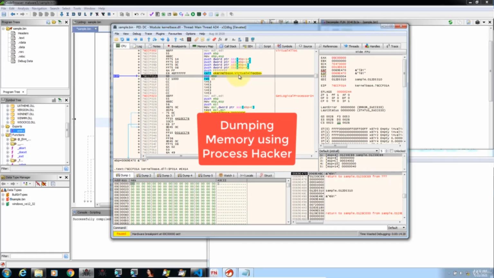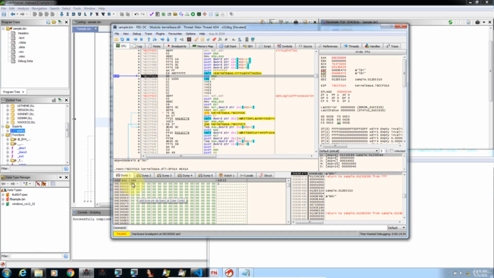Hello and welcome back. In the previous lesson, we put a hardware breakpoint at the location where the malware is about to unpack its secondary payload, and we know that after unpacking it's going to execute because it has set this permission to be executable. So now we are going to run and let it hit our hardware breakpoint.